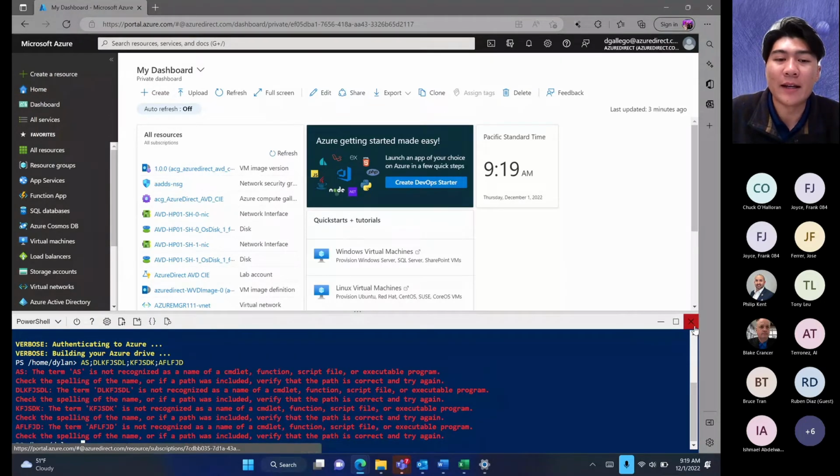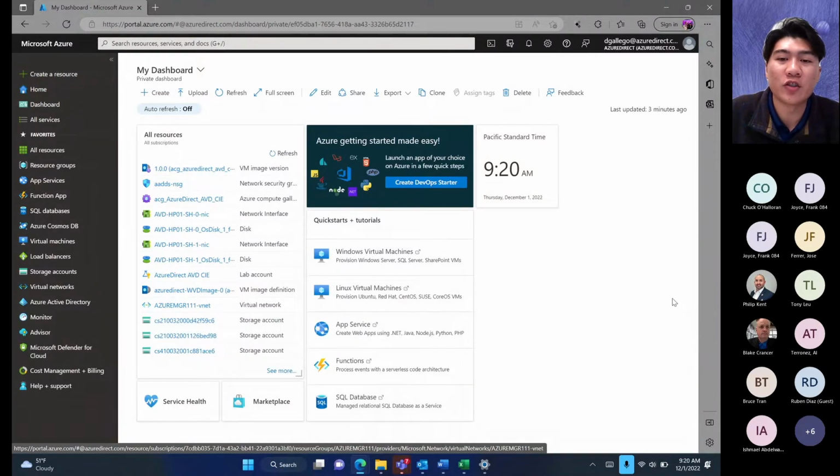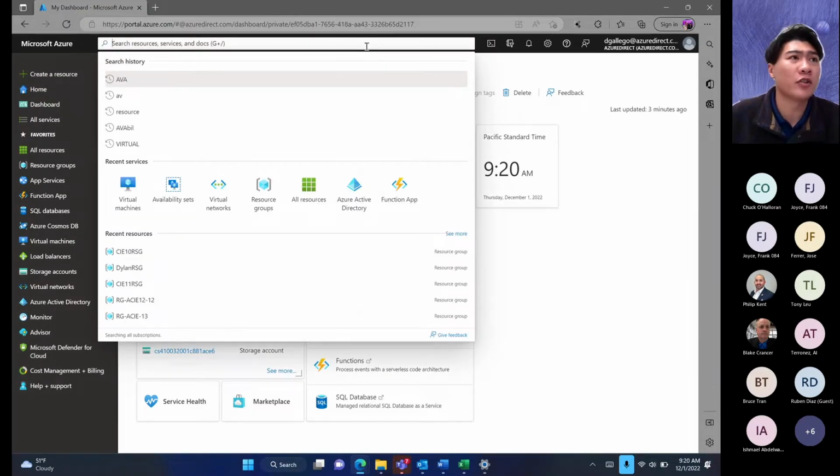But beyond there, we can go ahead and exit out of the PowerShell there. Just want to show you very quickly. And then that gets us to our search bar up here at the very top. And what our search bar utilizes is something called Microsoft Search.